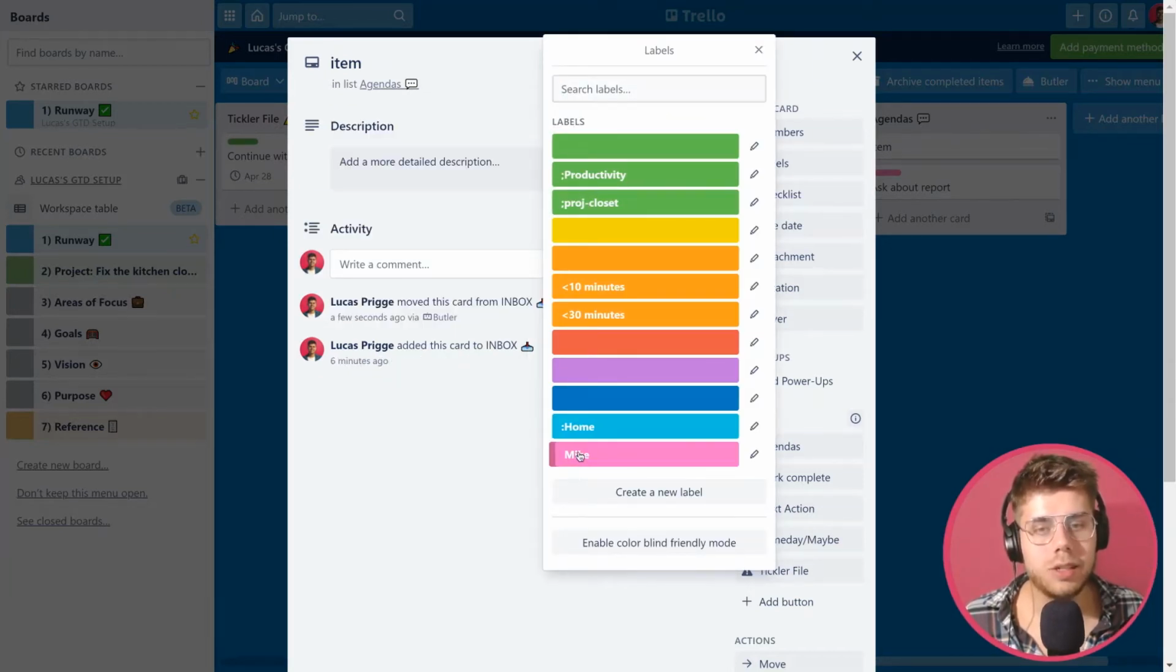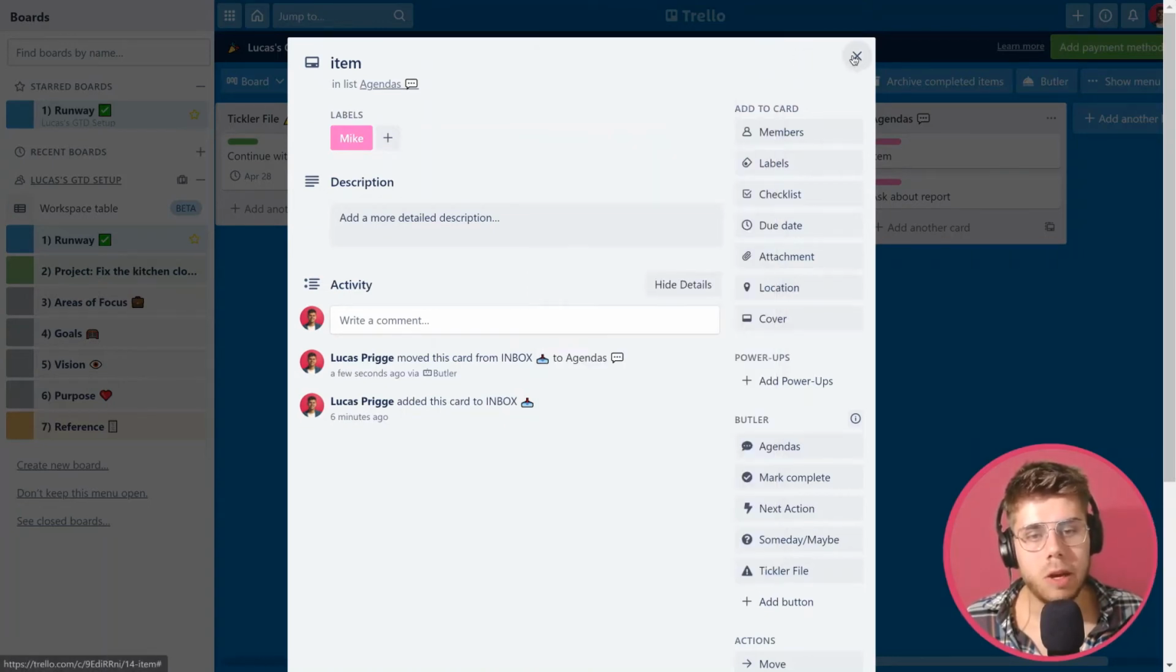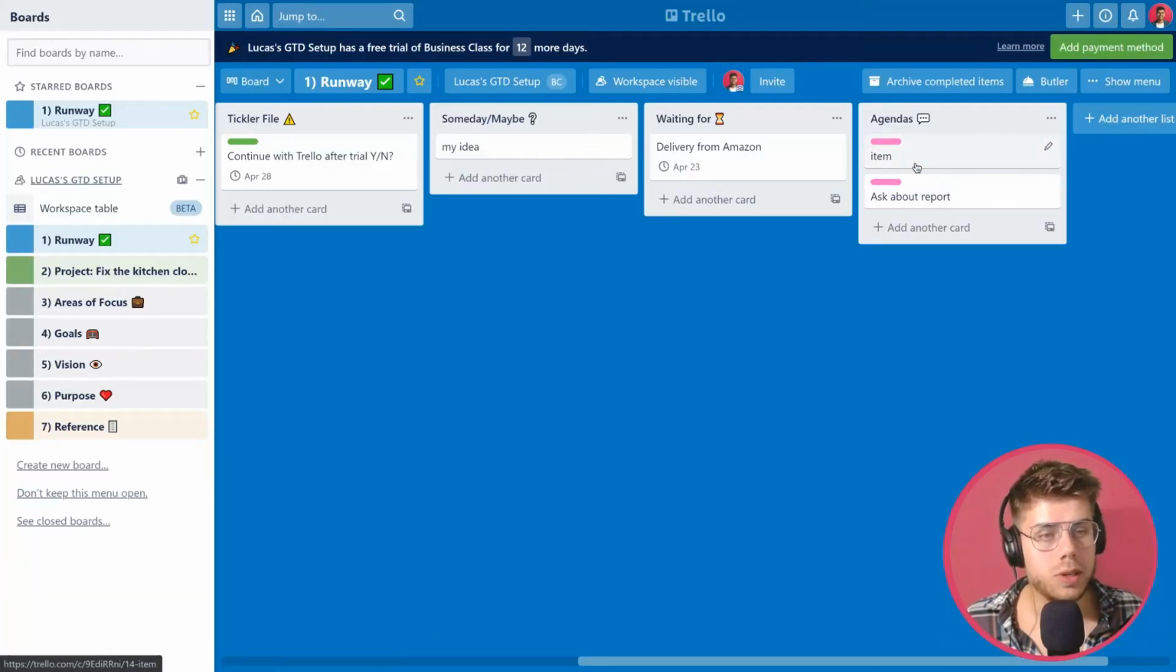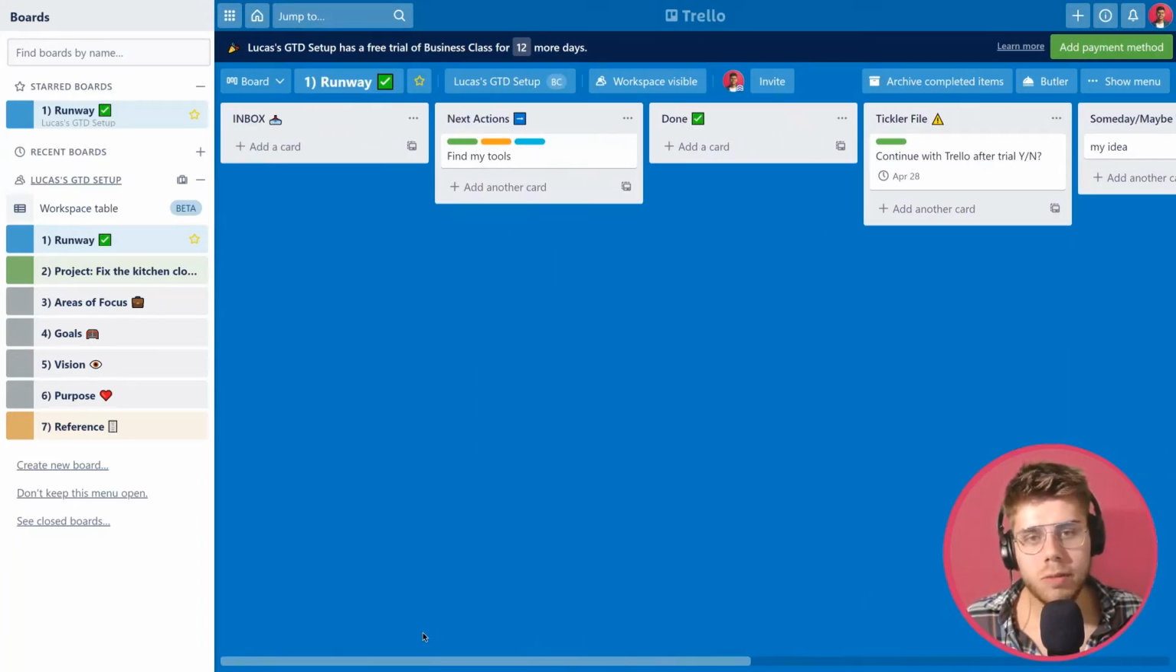And let's say this is concerning my colleague Mike. Well, I have a label for Mike, and all my people, basically, I just label them as pink. Any person or any meeting that I have any talking point for. And there we go. We added a talking point. Easy does it.